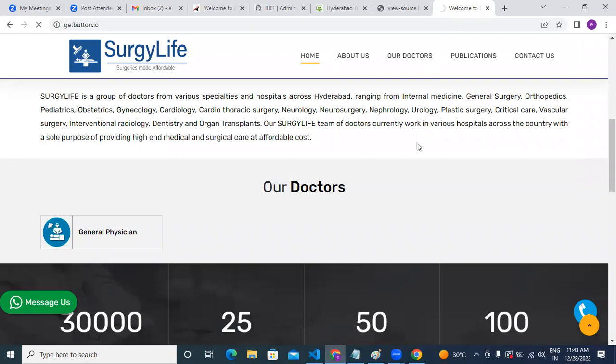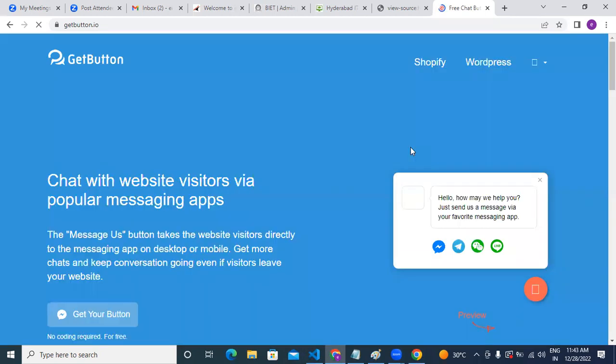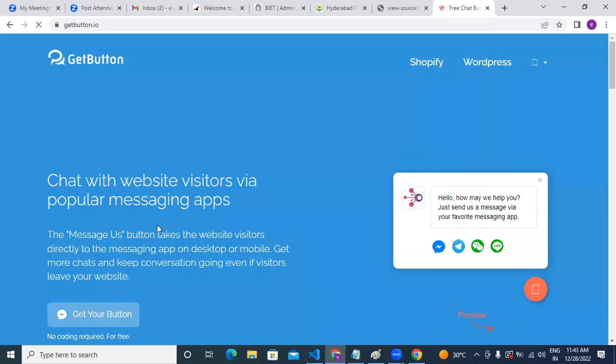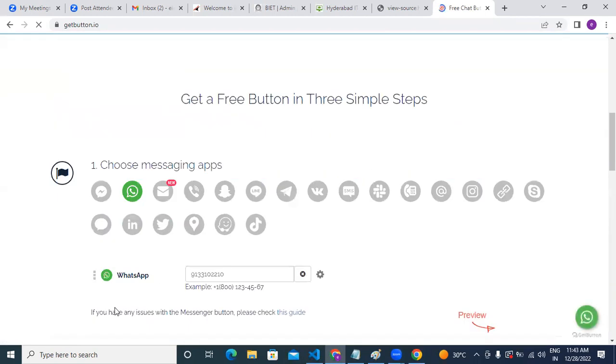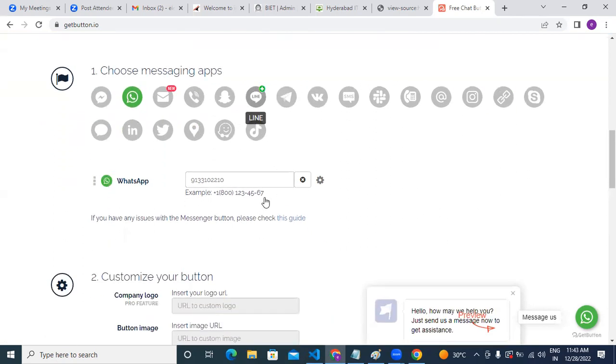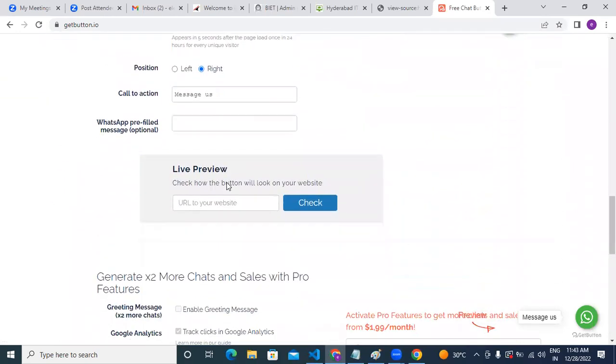GetButton.io. Just go through this tool. You will get any icon here, not only WhatsApp. If you want Instagram, LinkedIn, whatever it is. So go to Get your button. What do you require? You want Messenger, or WhatsApp, or a contact form, or Google Map. You can get anything. For example, I want to integrate my WhatsApp here. I am giving my WhatsApp number here. Then just scroll down.